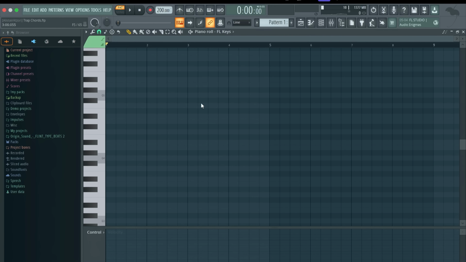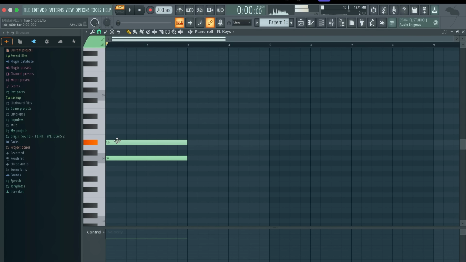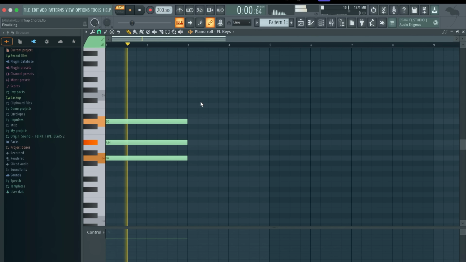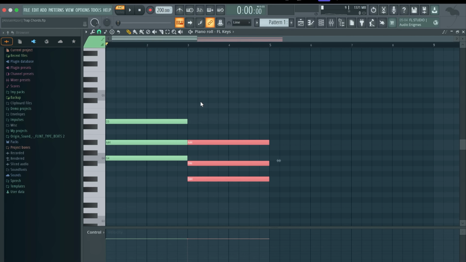Let's expand on this chord and go into something slightly more melodic. So I've got FL Keys open again. I left my scale at G minor because that's fine. Let's build a triad. To build a triad, you would start at the root note and then skip 1, 2, 3, and then skip 1, 2, 3, 4. So now you've got your first triad. To expand on that, just copy these over and go down by 5.